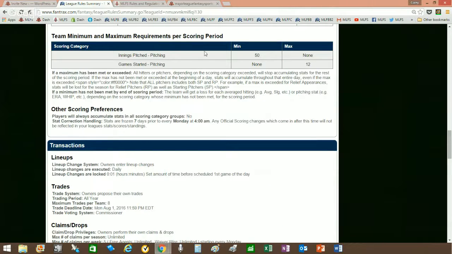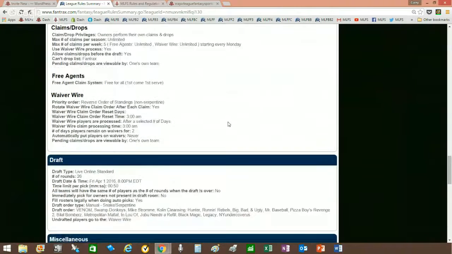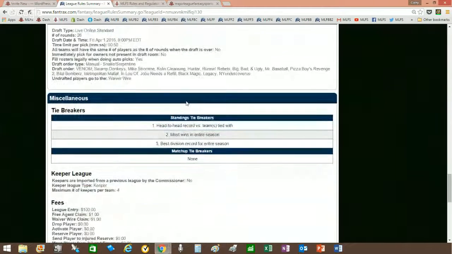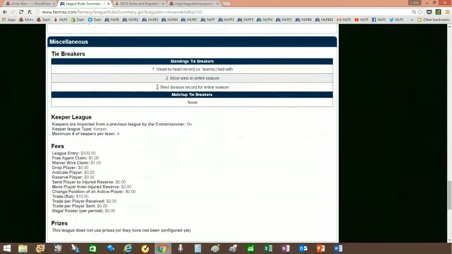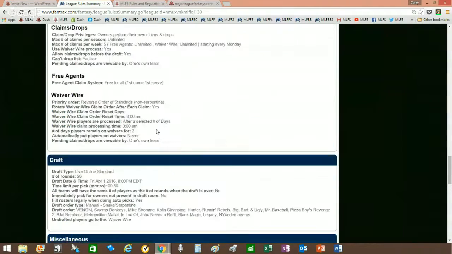Minimum, maximum requirements. I just showed you that on your team page, but here it is again. 50 innings pitched, max of 12 starts. Your penalties are listed right underneath. Transactions, all that information is going to be here. Okay. Draft information. Tiebreakers. Here's your tiebreakers. Head-to-head record. Most wins entire season, and then best division record would be the third tiebreaker. And then your fees, keeper league information, how many guys you can keep and whatnot. All that stuff's going to be listed here.